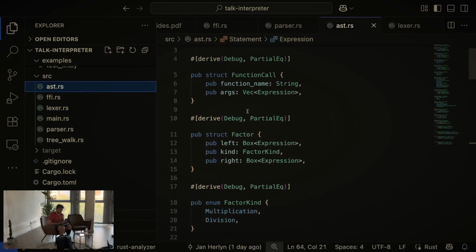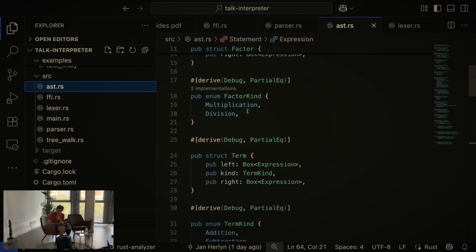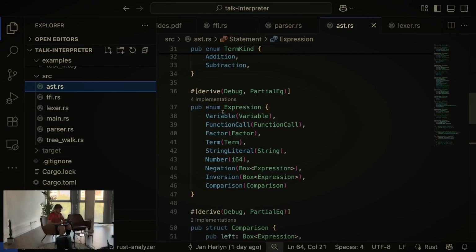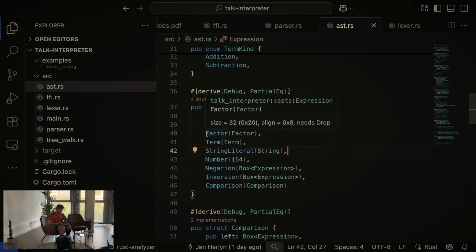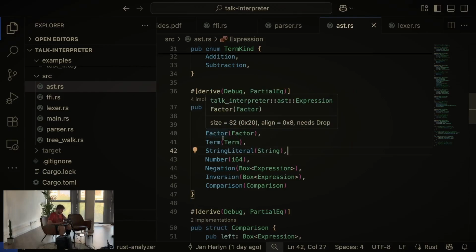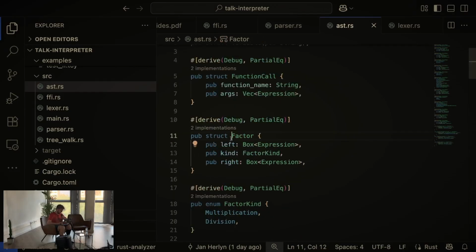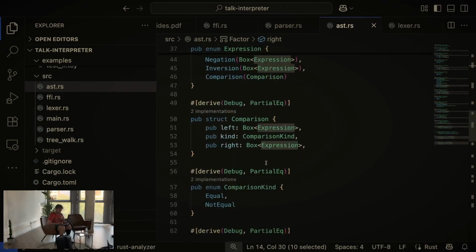So this is the definition of my syntax. Maybe the order is not great, but let's start with, for instance, the definition of a statement. Well, the expression is also not so bad. Here we have an expression. An expression is either a variable, so just using the variable, can be a function call, can be a factor, a term, and so forth, like all the rules we defined earlier. For the factor, you have the left, then the factor kind, so either multiplication or division, and then the right, which is also an expression. So this is how we define the tree.